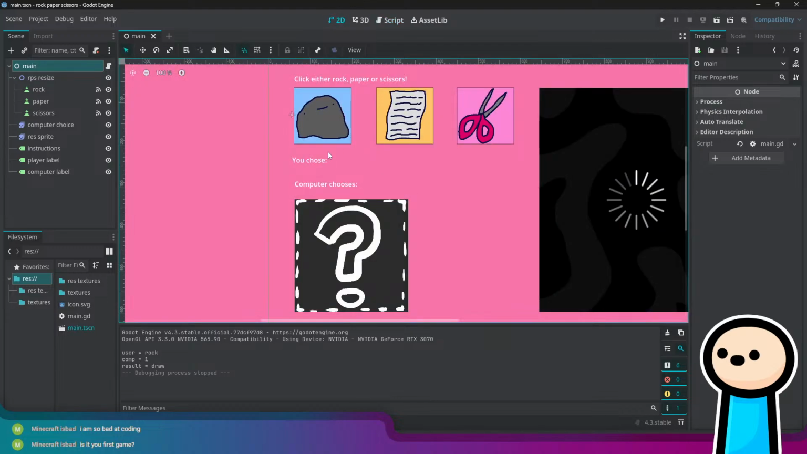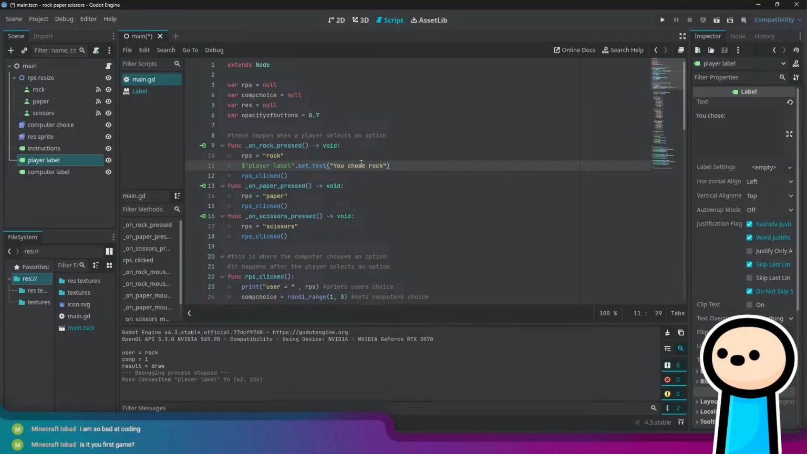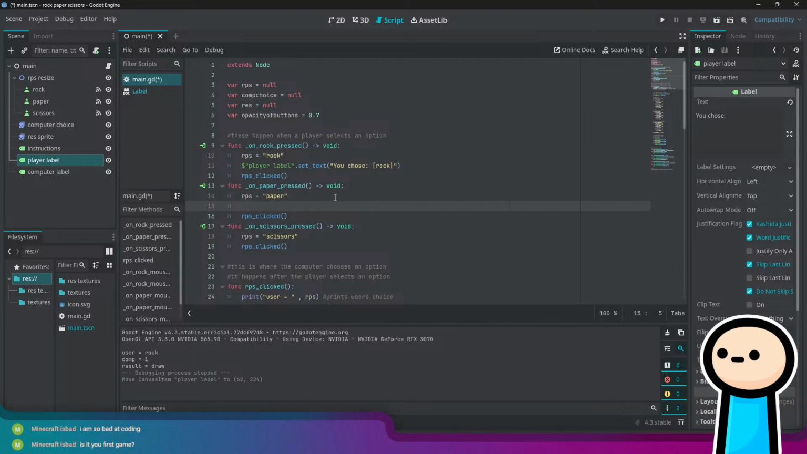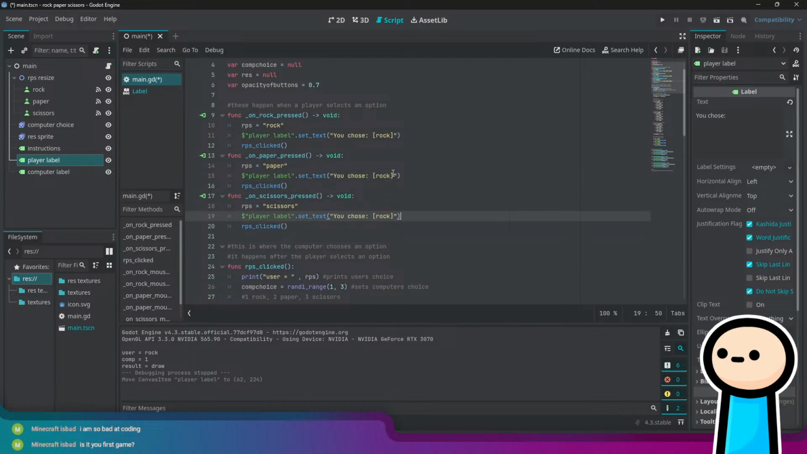So if this usually says you chose, and then needs to be you chose, I'm gonna chuck these in some brackets, just to make it look cool. Chose rock. And then we can just basically click, copy this over, sorry. Paper, scissors.